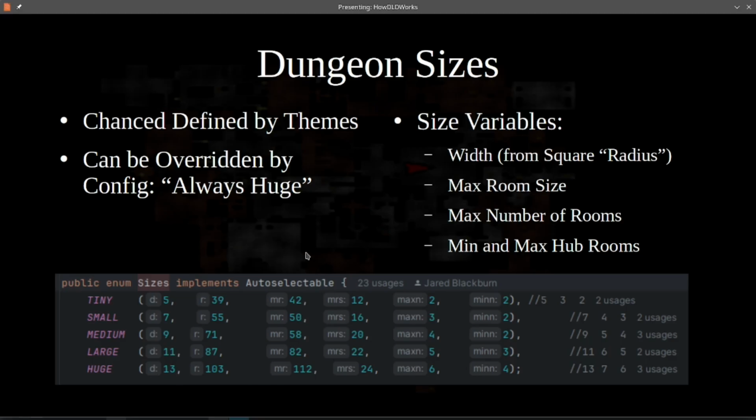You have the maximum number of rooms you can have in a particular dungeon. You also have the maximum size it can be on each of the X and the Z, so how far across they can be at a maximum, when it's rolling its target sizes.